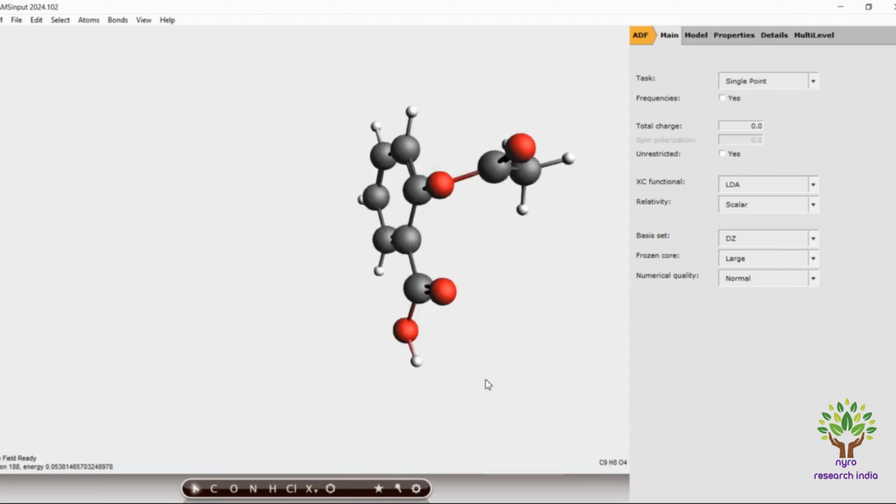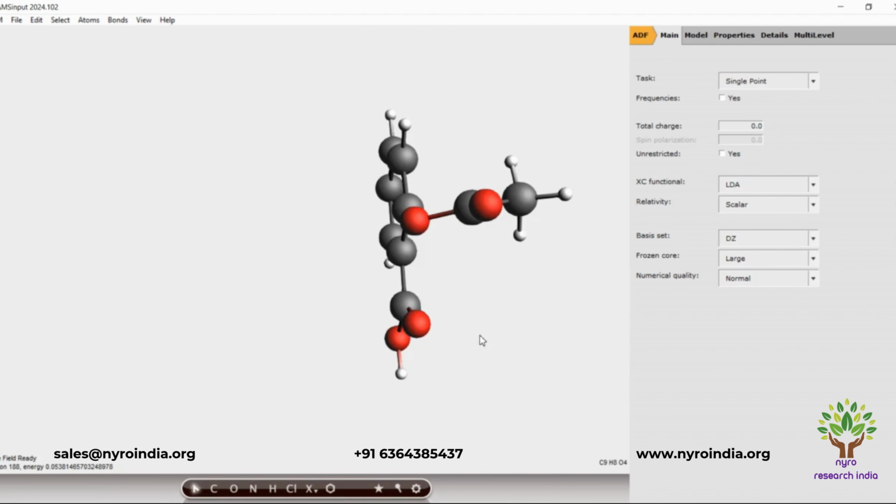So this is one method of how we can upload a molecule in this ADF window.